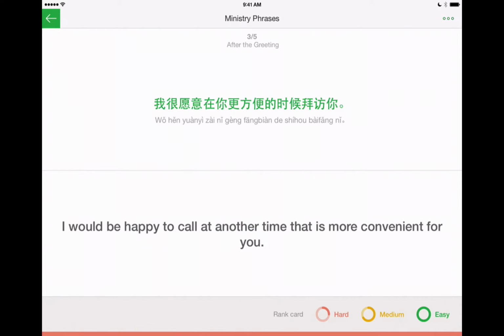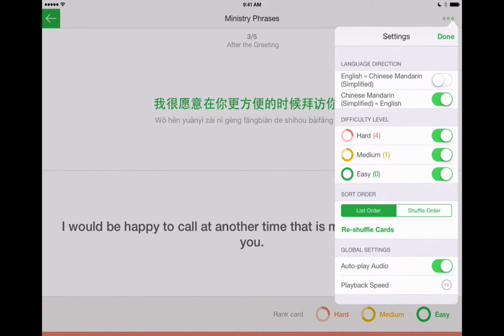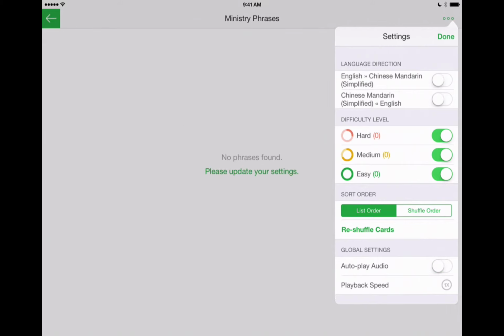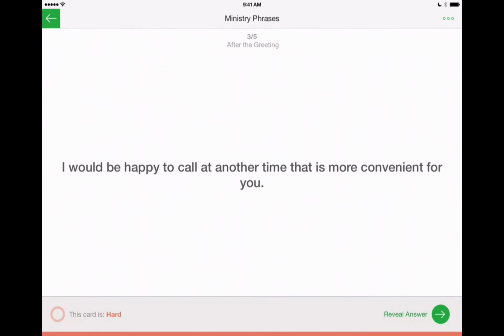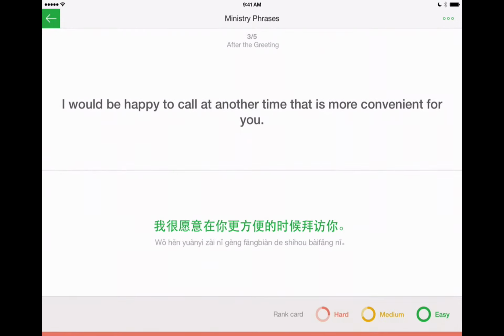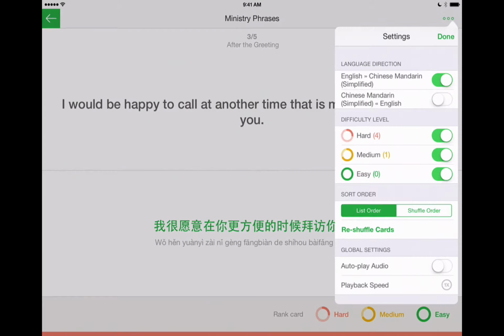We can also go into settings and turn off autoplay audio. So I like to do that here. We'll turn that off. Turn off Chinese to English and turn on English to Chinese. Go to reveal the answer. And there we are with our answer without any audio playback. So we can go up here to settings in the upper right at any time and change that.